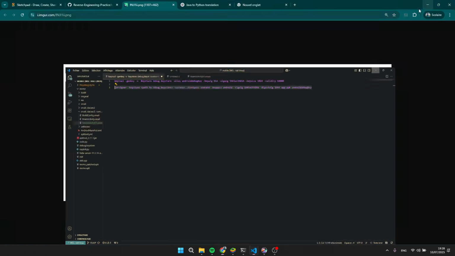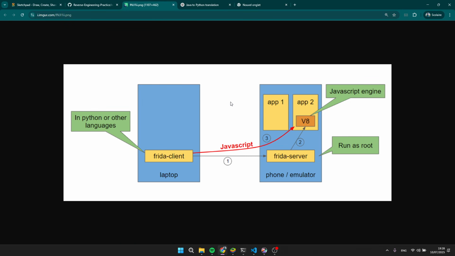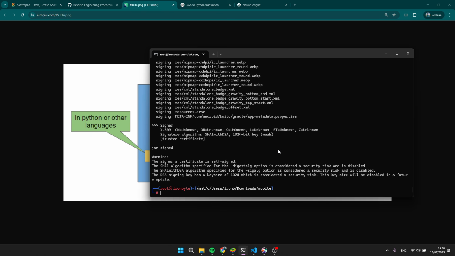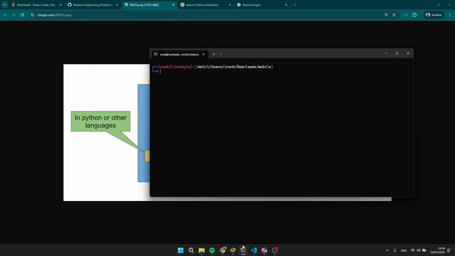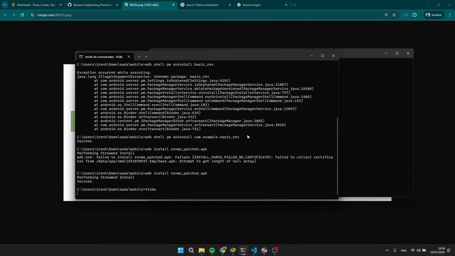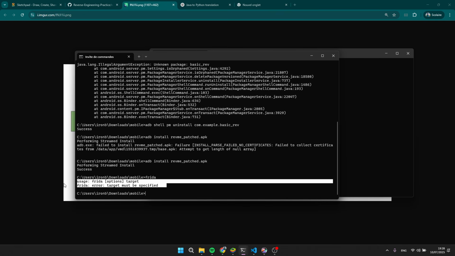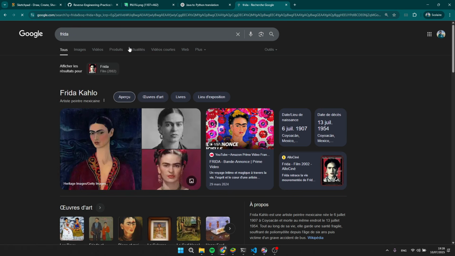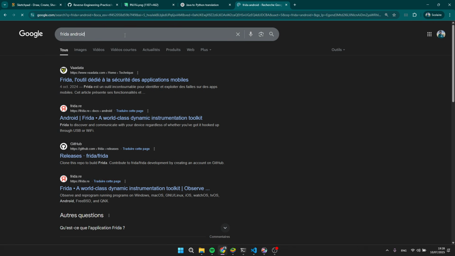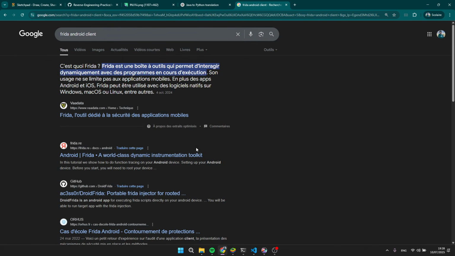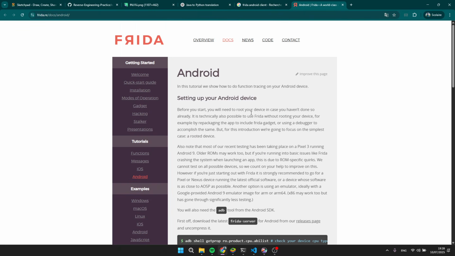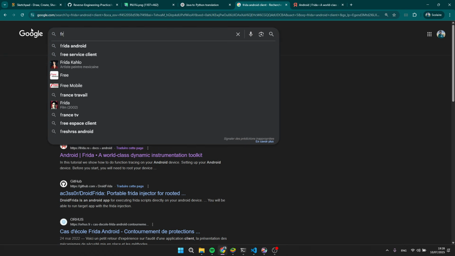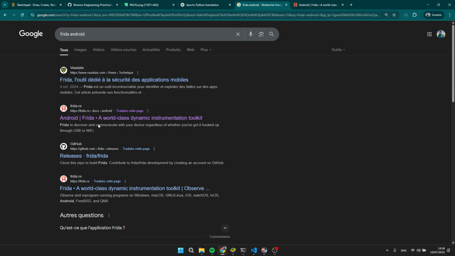So the first thing, as we already just talked about, is that you just need to have the Frida client on your computer. In my case, when I type Frida into Windows, as you can see, Frida is already installed, which means that the Frida client is already installed on my computer. So you should also try to do that. You just have to search for Frida Android client, go right here and try to install it. I just want to be installing the client.